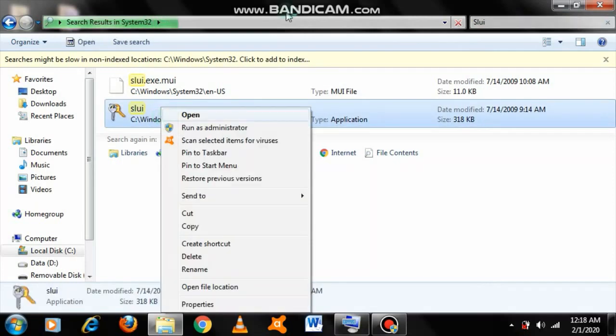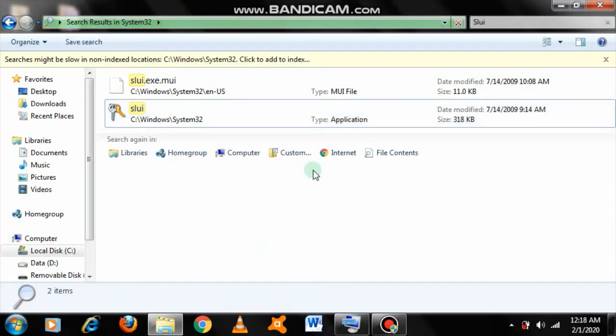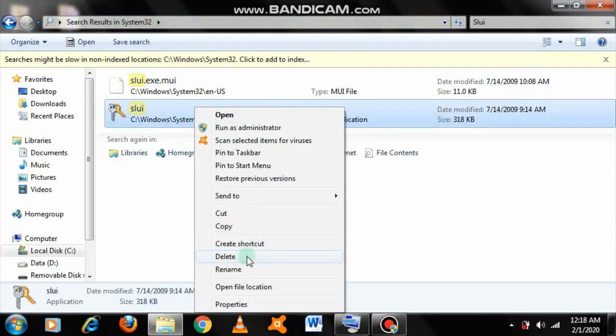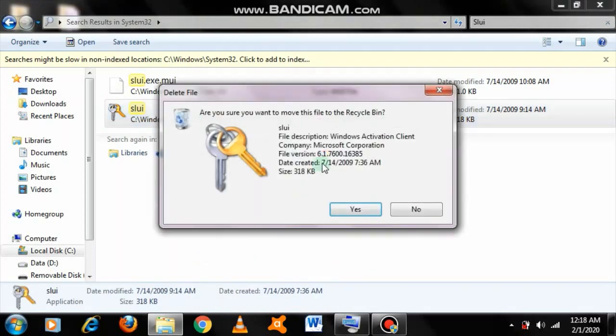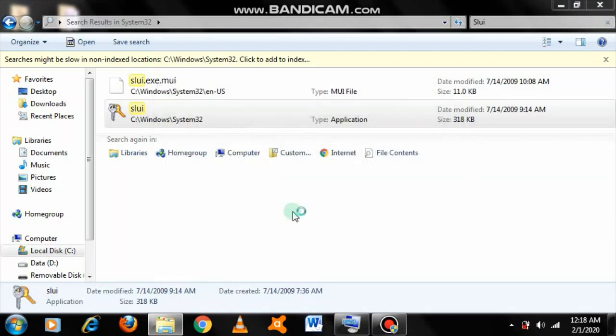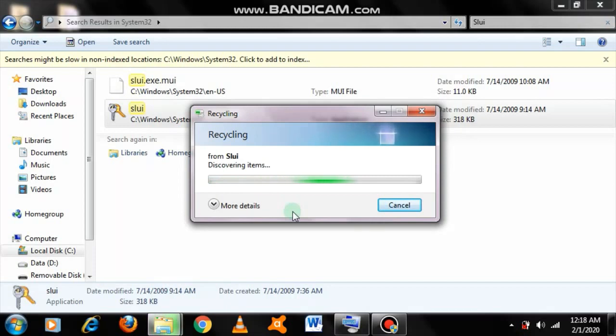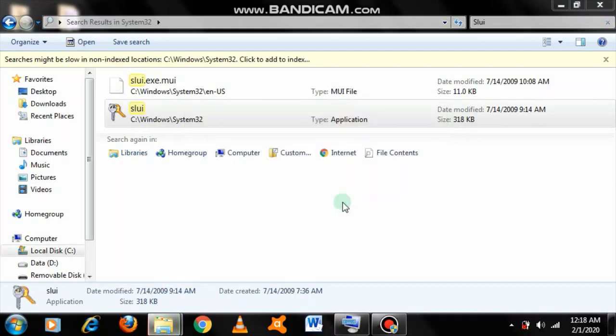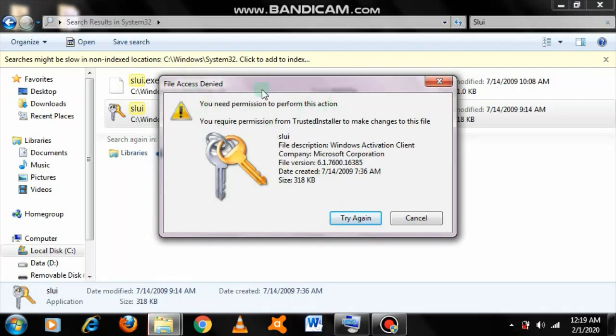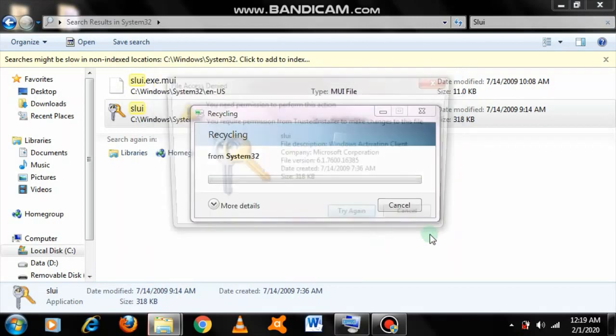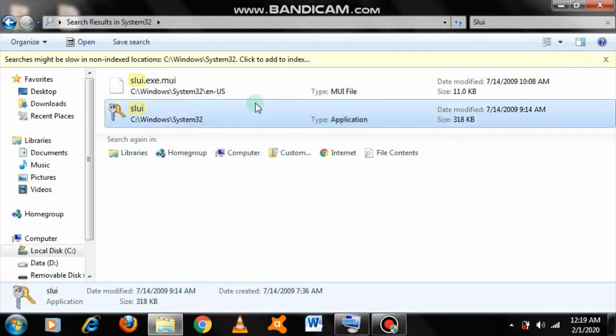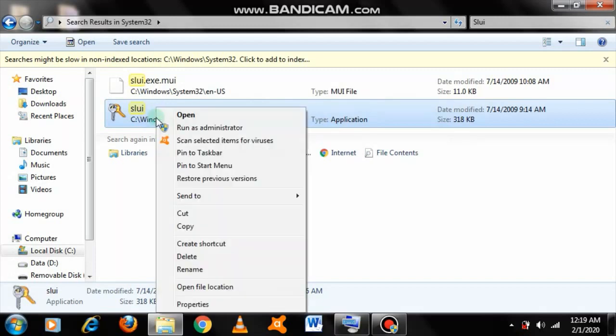Right click, and then again, right click and delete it, because we don't want this here. If this pops up, click yes, and then click continue. And then this will pop up. So if you try again, it will not delete. So all you need to do is to follow my instructions all over again.